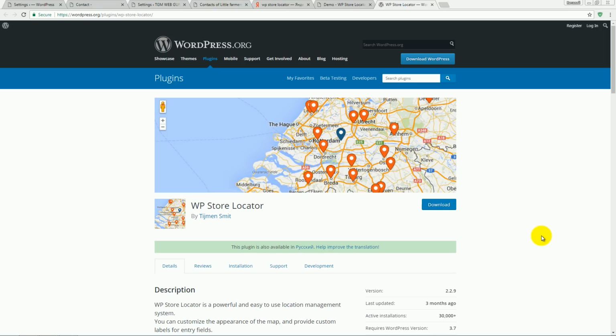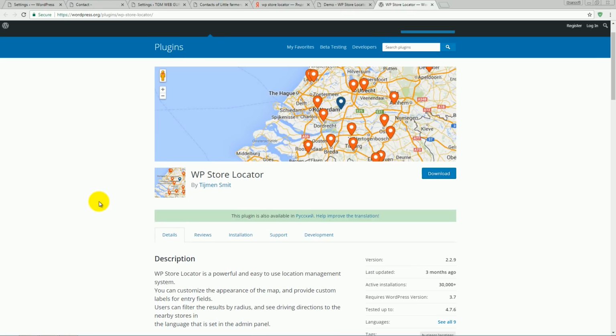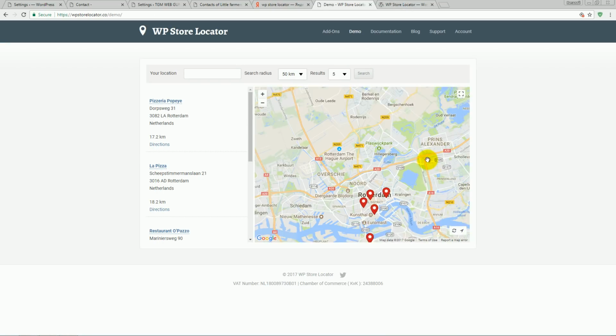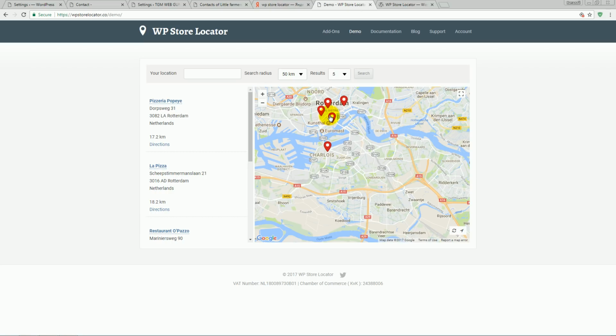Well, hello guys. Today I'm gonna teach you how to set up a great plugin called WP Store Locator. This is the plugin that allows you to have a nice map on your page with markers of your stores on the map. And it will look pretty much like this. Here's the map, here's our stores.